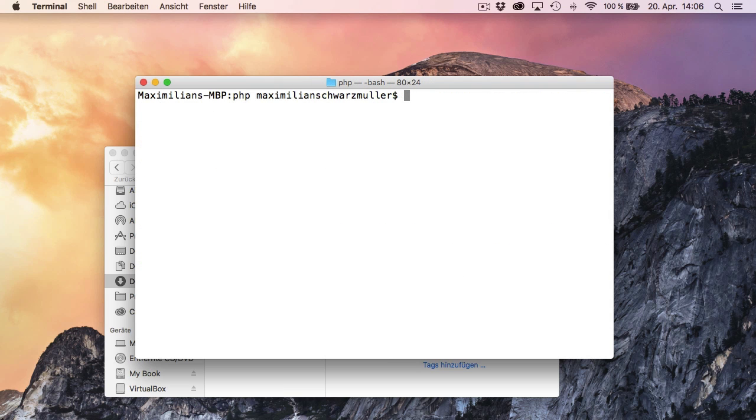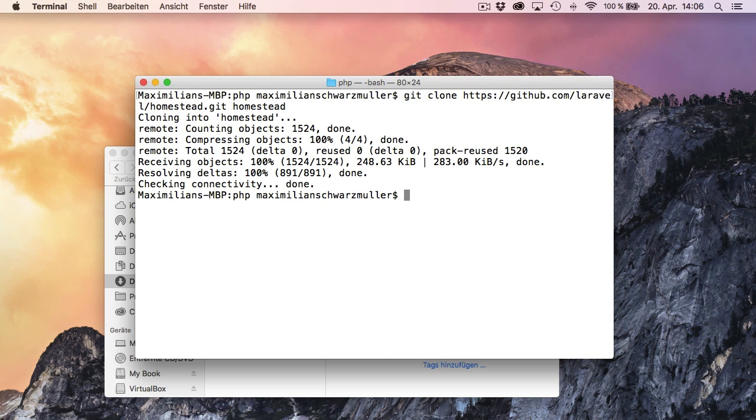So I'm now navigated into this folder, this PHP folder in my case, and in here I will run git clone, then the link I just copied, and then I will name my Homestead folder, well, Homestead. And this clones it into this folder.